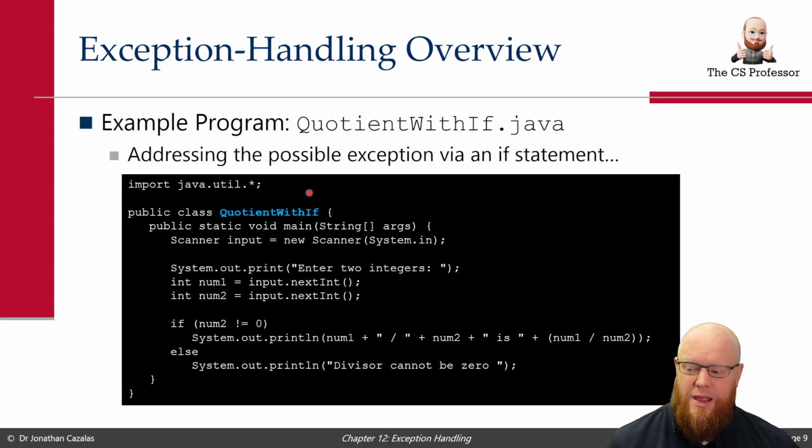Well, one way we can handle it is right here with this same program. Here I called it quotient with if, and what's the difference? I simply use an if statement. Nothing wrong with that, right? You don't need exception handling here. I could just use an if statement and say, hey, you know what? If num2 is 0, we're going to end up printing out this divisor cannot be 0. But if it's not equal to 0, let's perform that division and print out what we wanted to print out.